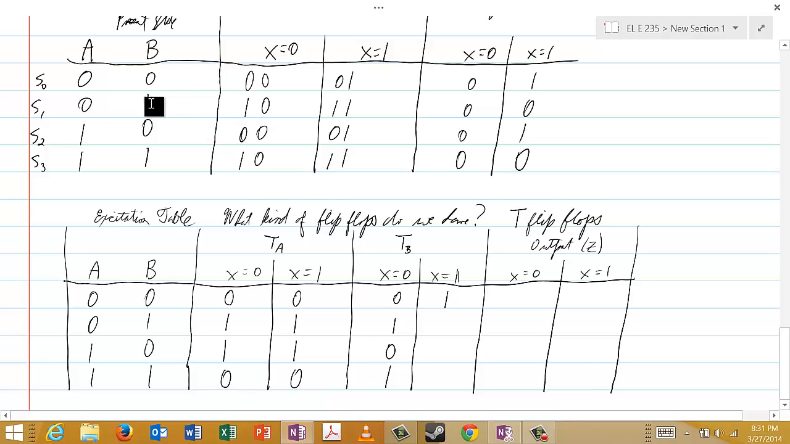Here B goes from 1 to 1. It has not toggled, so TB must be 0. Here B goes from 0 to 1. It has toggled, so TB must be 1. And finally here B goes from 1 to 1. It has not toggled, so TB must be 0. And we can just copy down the output Z: 0, 1, 0, 0, 0, 1, 0, 0.